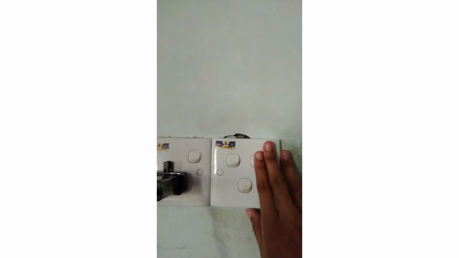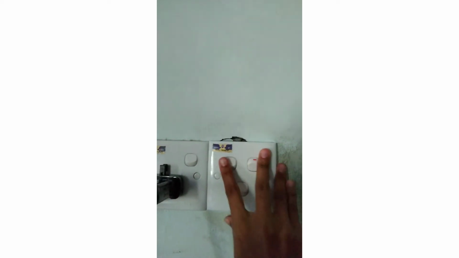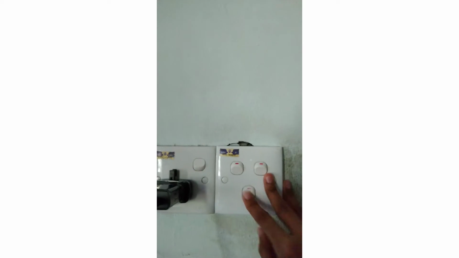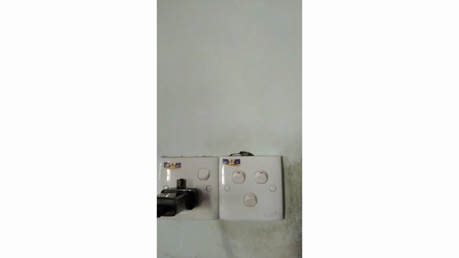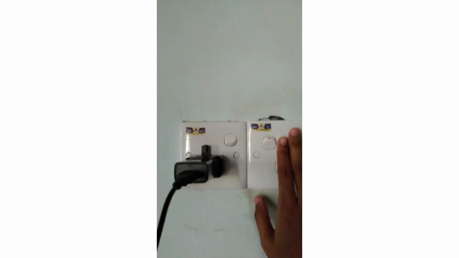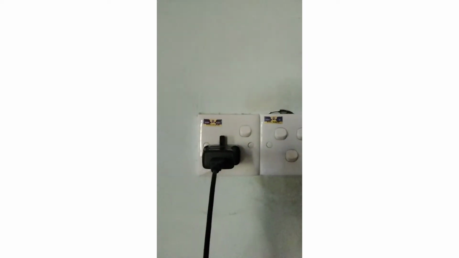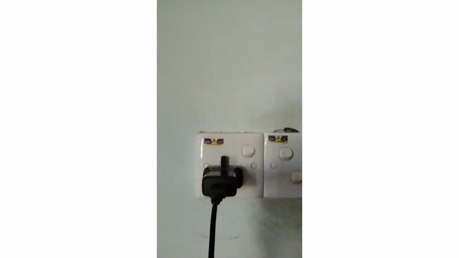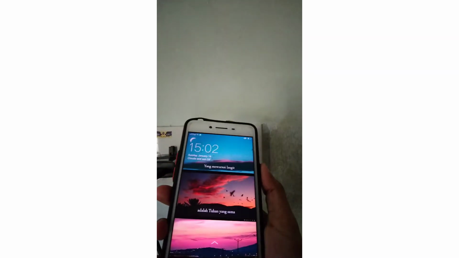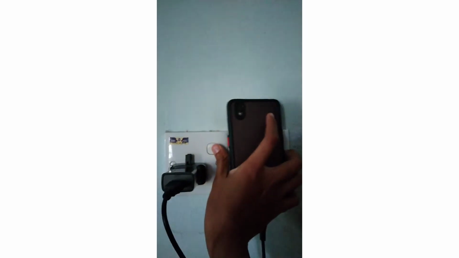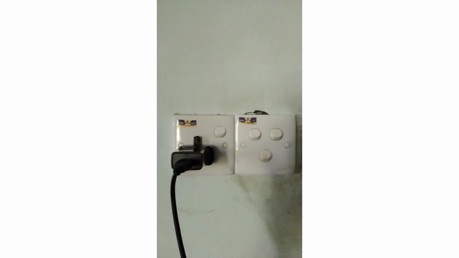When we turn on the lamp and fan switch in master bedroom 1, the fans and the lamp will not turn on. And then for the socket, if we turn on the socket, the phone will not charge, since we turned off the MCB for the socket in master bedroom 1.